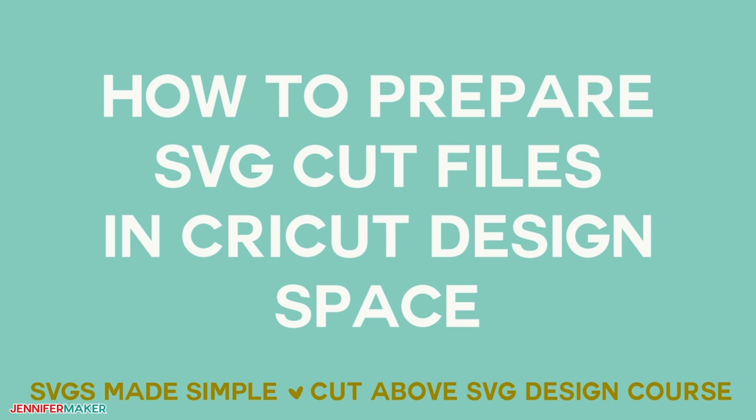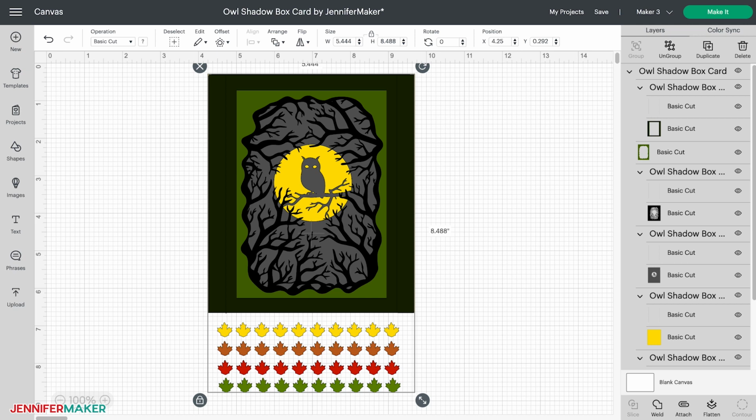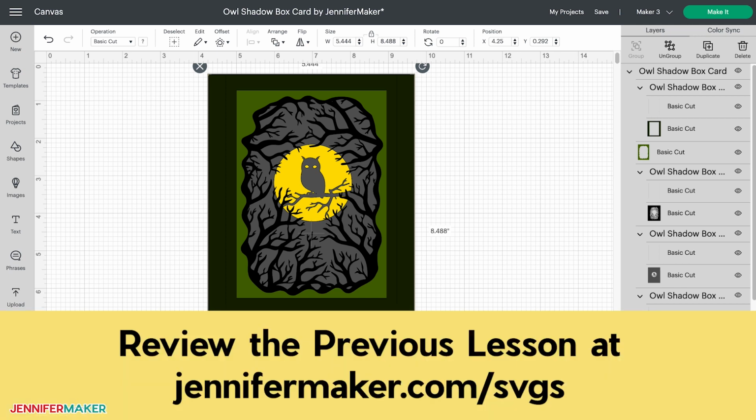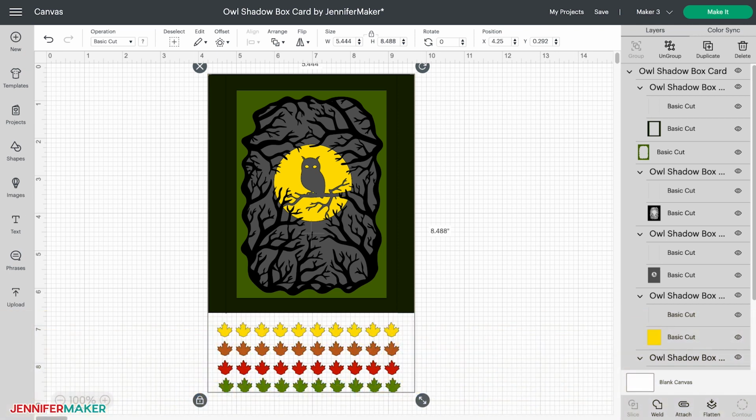How to prepare SVG files in Cricut Design Space for desktop. Now let me show you how to make your SVGs in Cricut Design Space really work for you. What you see here is my Cricut Design Space application open with my Owl Shadow Box card loaded, exactly as it appears right after uploading it and placing it on the canvas. The canvas is this big open area in the middle with all of the grid lines. Remember, if you're not sure how to upload files to Cricut Design Space, review the previous lesson and video in this training series.